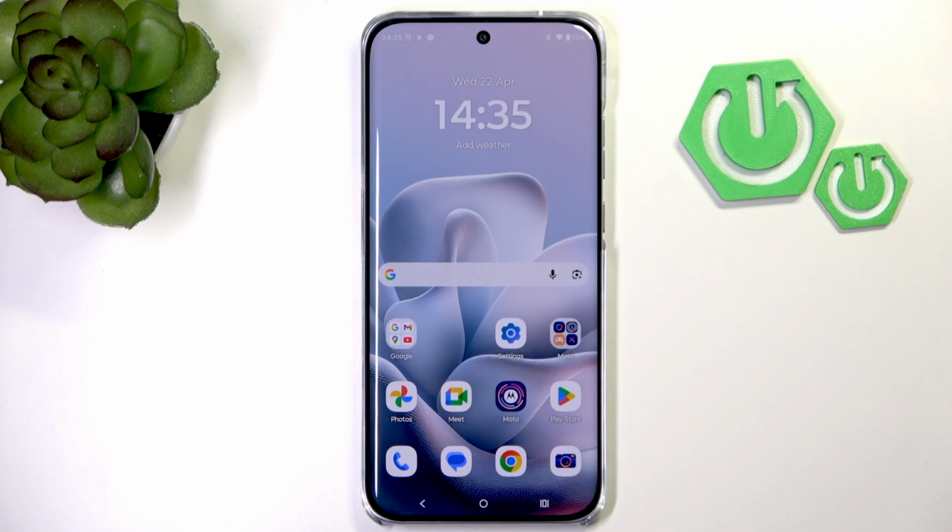In this video, I will show you how to fix speaker not working on Motorola Edge 70 Fusion. Let's begin!